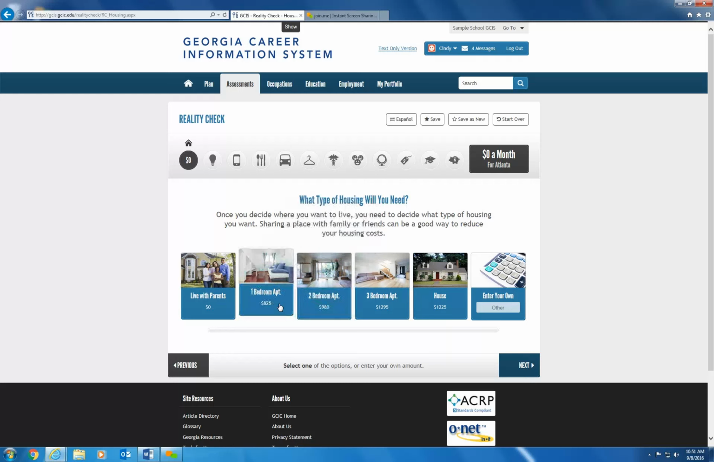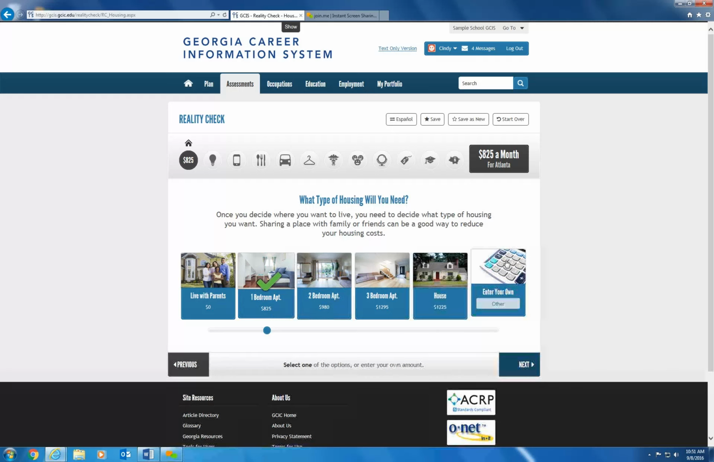So when I hover over a given item, it tells me what is included in that fee. So in Atlanta, for a one-bedroom apartment at $825, it's a one-bedroom apartment, unfurnished, and has one bedroom. And when I click on that element, it will tell me my amounts that I have for a month thus far, and it'll keep track of those different elements.